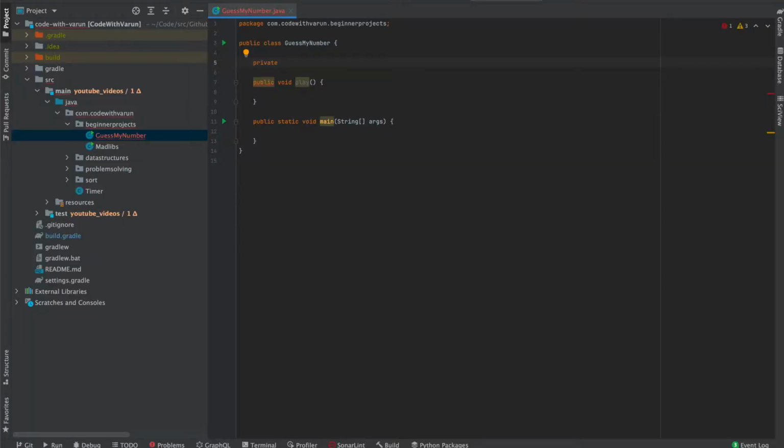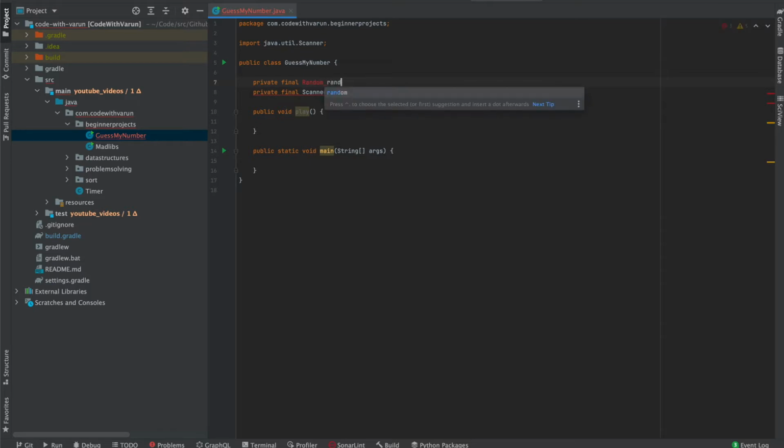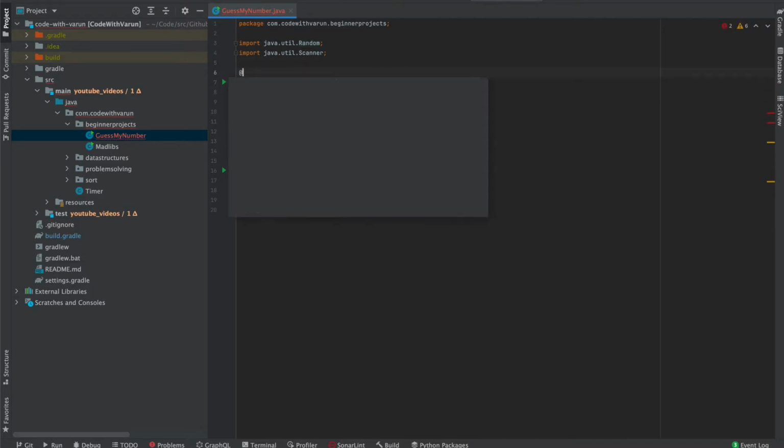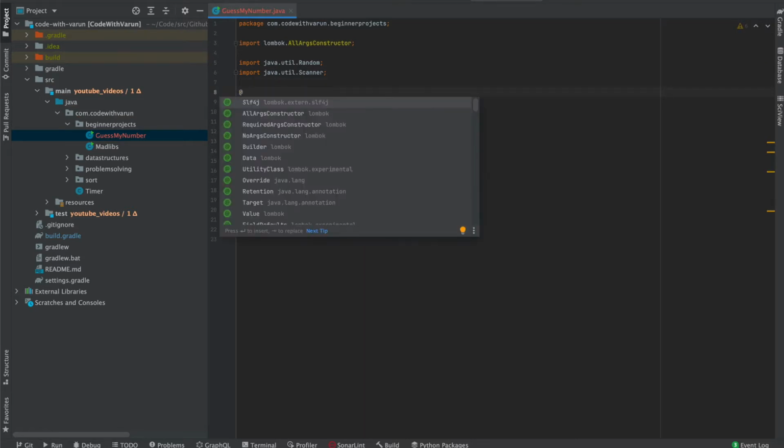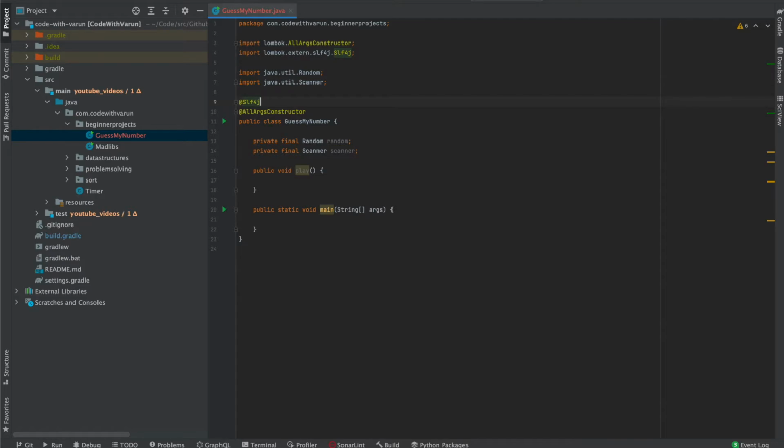Now we need a few things. We need to take input from the user, and for that we need the scanner class. So I'll construct it in a way that that particular object will be passed to us from the constructor. So private final scanner, and we need a random number generator. Import this, and to create a constructor I'm going to use Lombok's all args constructor, and then I will use logger to log the statements on the screen. Great.